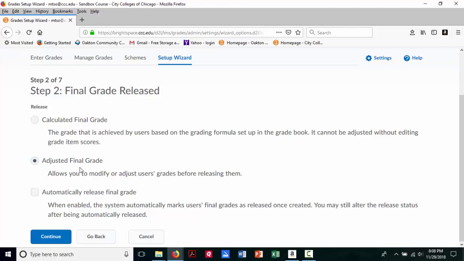That means that you modify things before they see their final cumulative points at the end, is what I meant. Now, this is automatically release final grade. Basically, once you have calculated your grades, the students will see them.